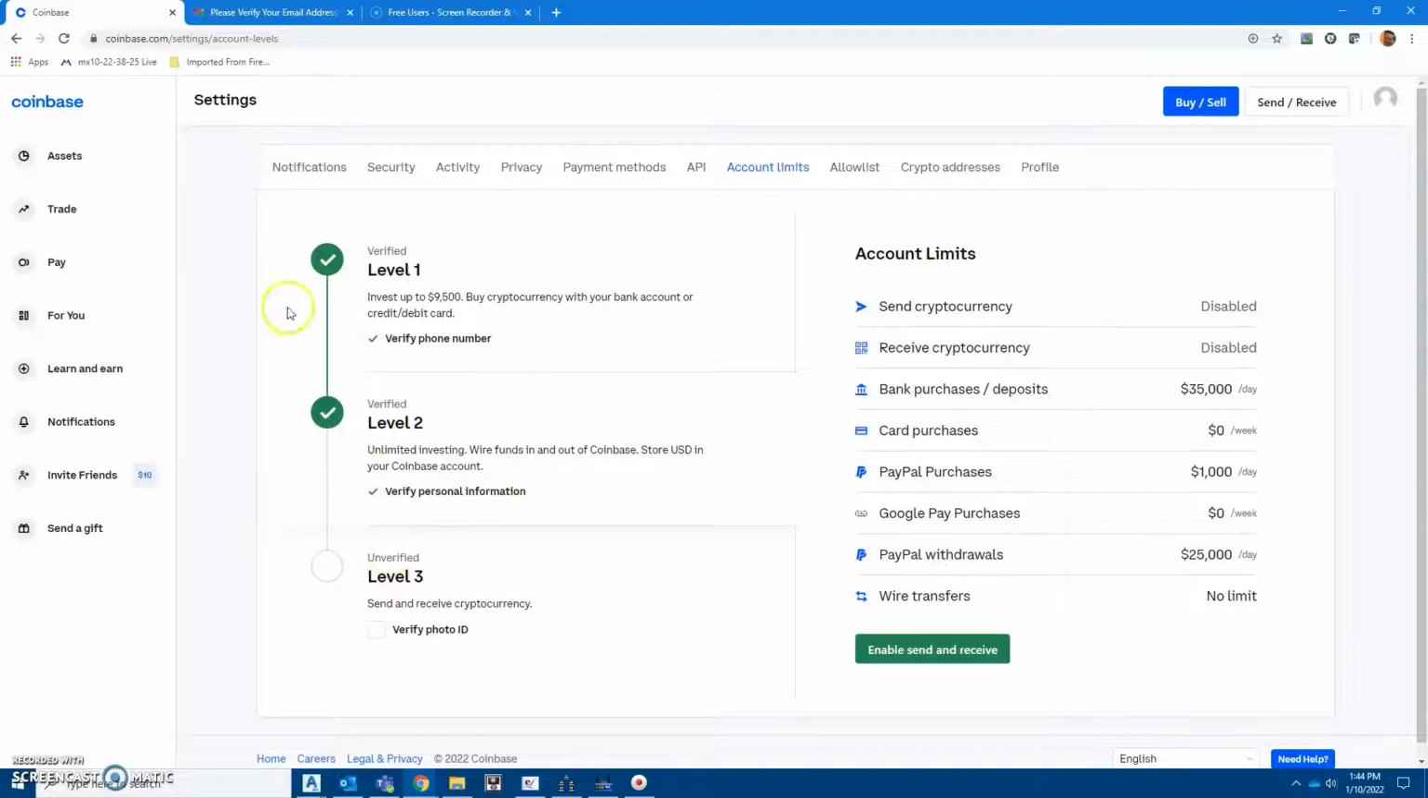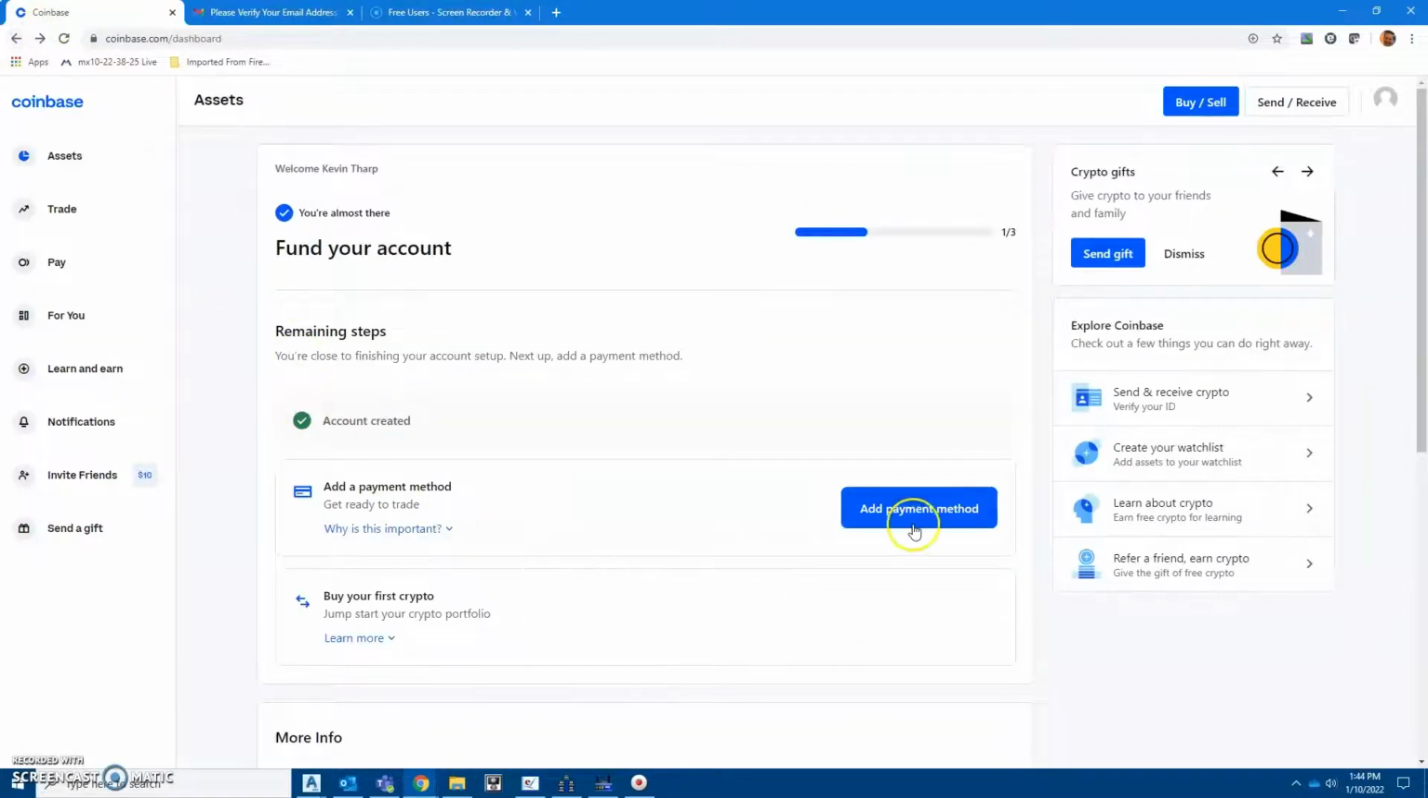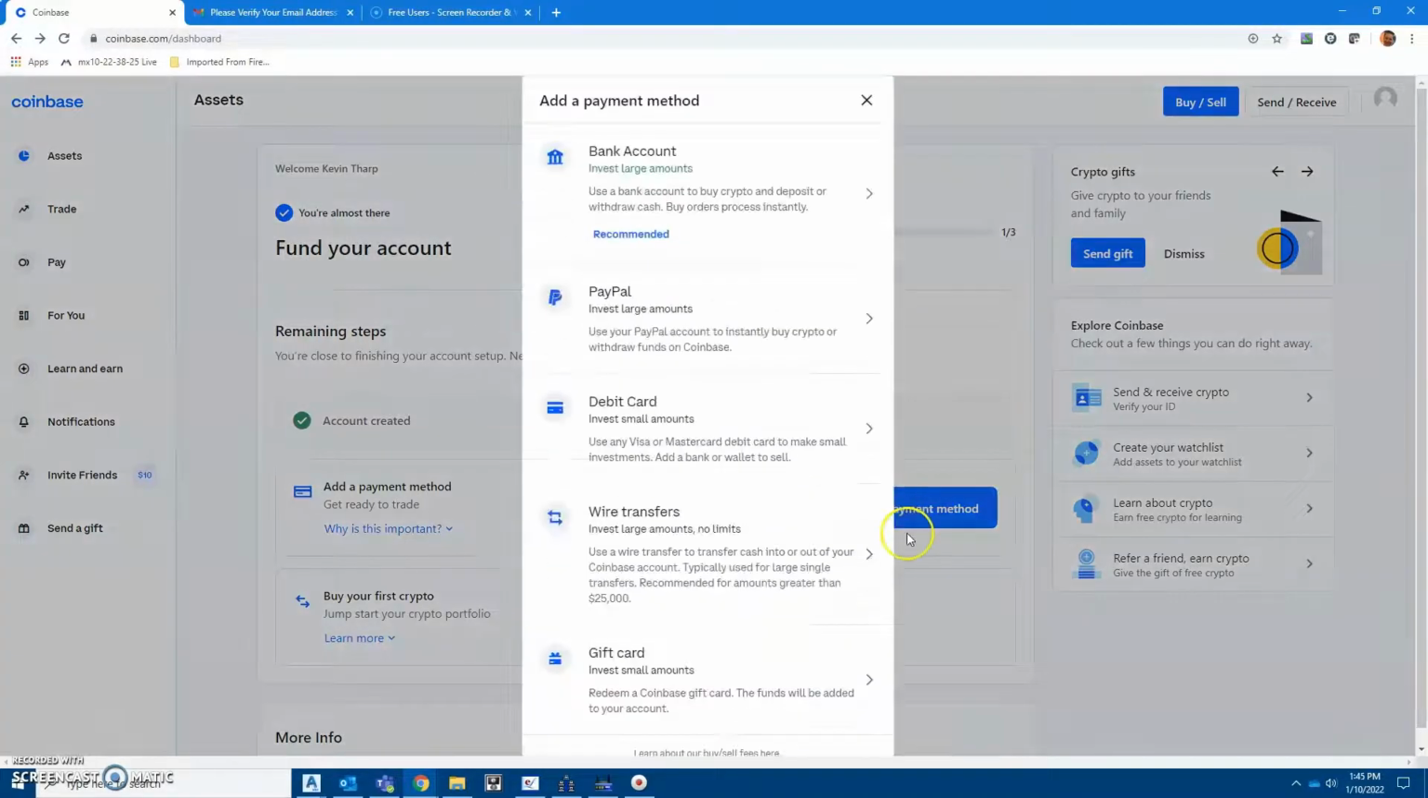So once you have that done, you need to add a payment method, a way to get money into the app. So you add a payment method.